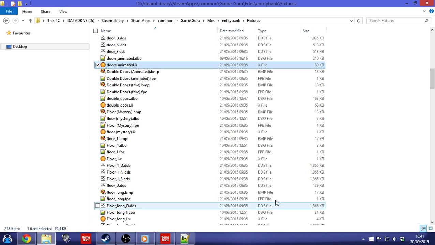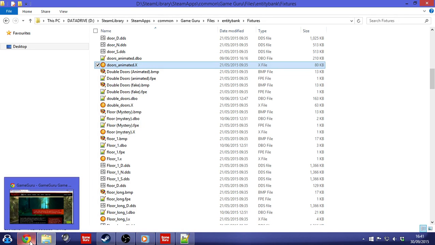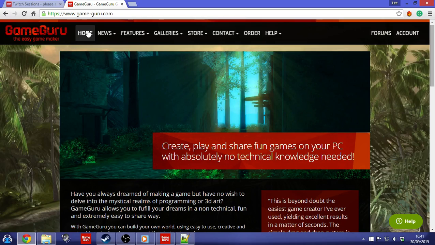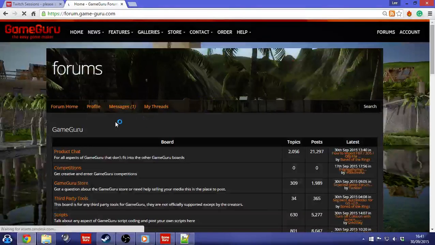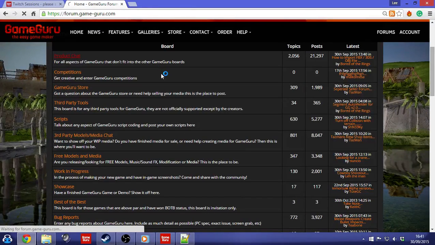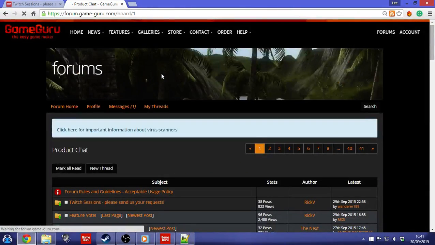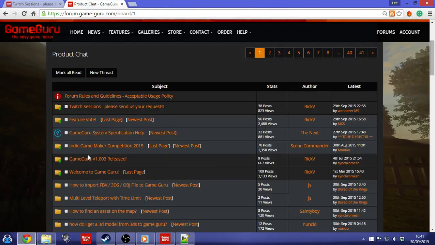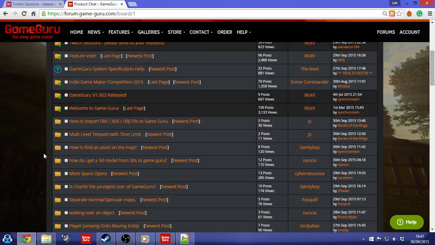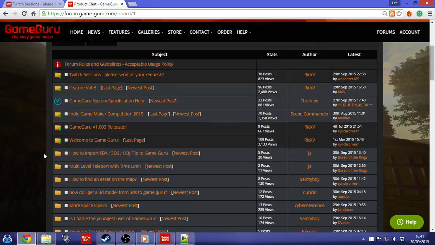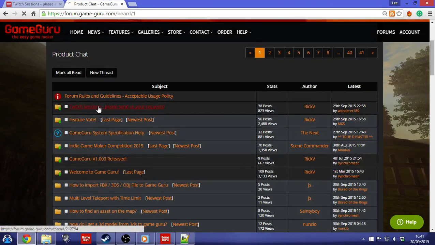And you can post about that in the forum. I think I've left the page open. No, I didn't. If you go to forums, it's pretty easy to find. Product chat, and then it's stuck at the top. So if we go down to one of the many stickies, the ones with the little green things on, you'll actually find it here, right at the top, of course. Twitch sessions, please send your requests. So just post them here.